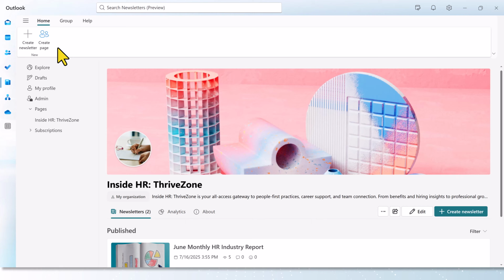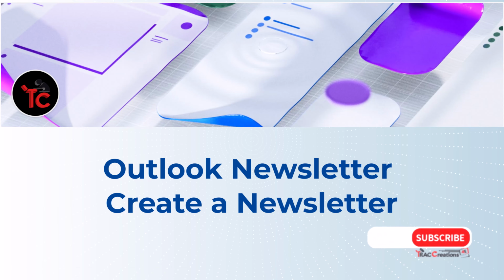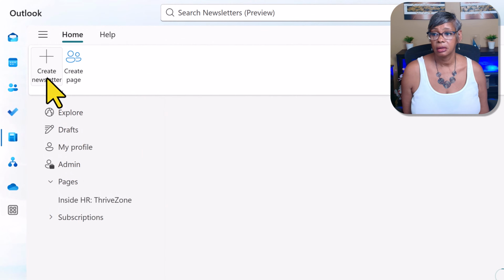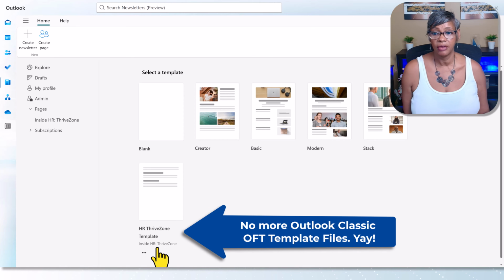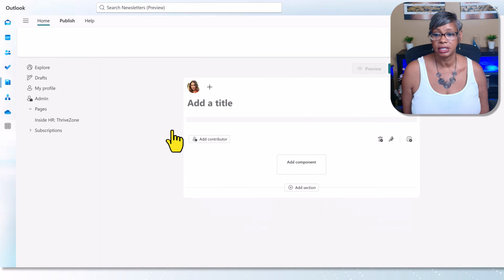To create a page, all you want to do is click on create a page and you will get that blank page. Pretty easy to do. To create a newsletter, you have an option to create from blank. They give you some predefined templates that you can use, or as you can see here, I have created a template and I'm just going to open up a blank one so you can see it.